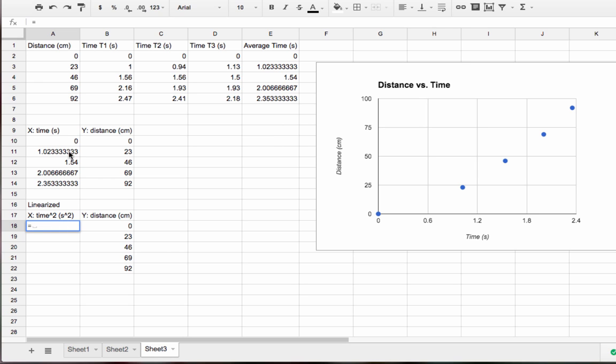So I'll type an equal sign, and then I'm going to select my first time data point, and I'm going to do a caret 2, and that'll tell the spreadsheet to square that number. To copy that, I go to the little box in the bottom right so that my cursor turns into a plus, and I drag it down. I've now got all of my time data squared.